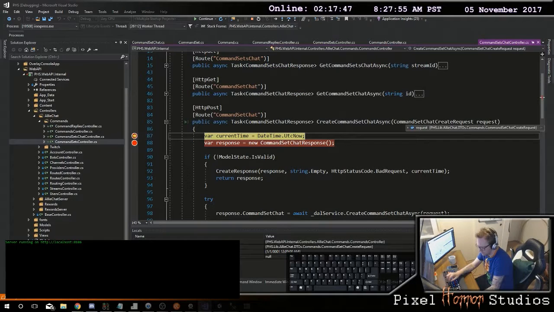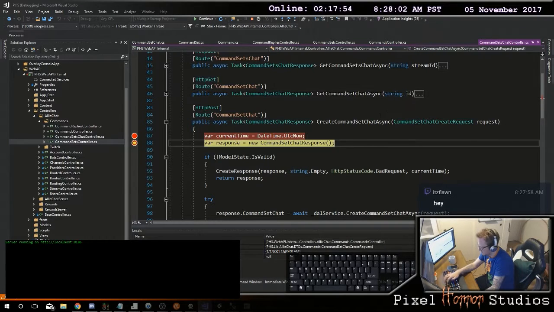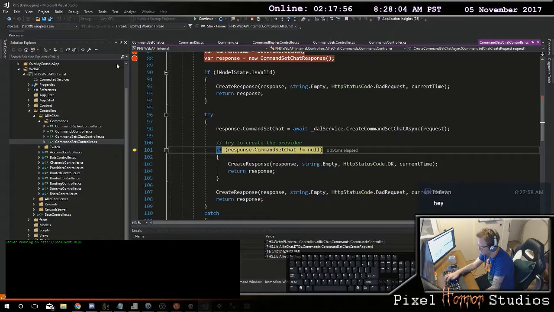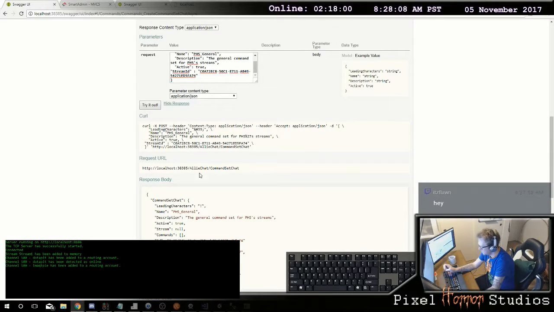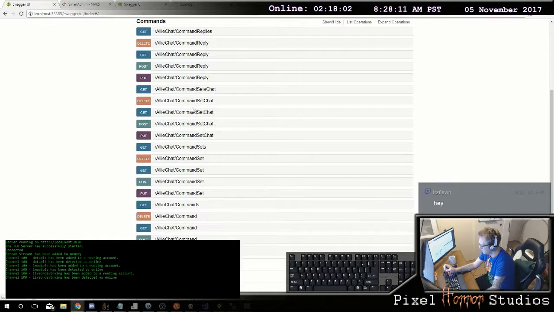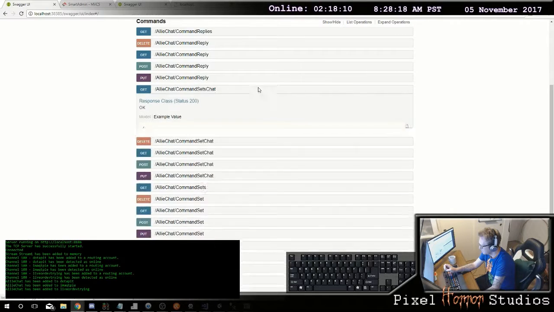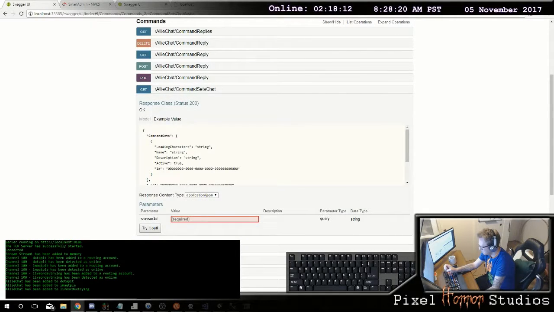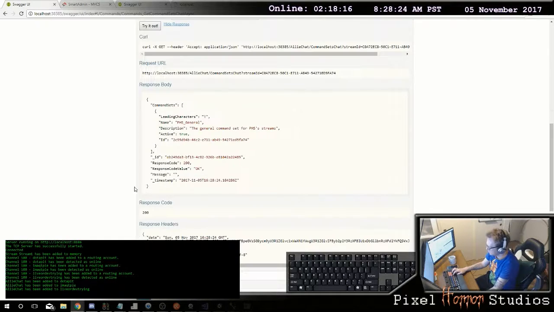Okay. If I look at the request now, there it is. Ta-da, everything worked. Okay, so you can see that that created. And now if I looked back over here at my get for everything, command sets chat, you still have to put in a stream ID. So if I came down here to my, I think I have one in memory, and I just run it, you could see there it is, and everything serialized correctly.